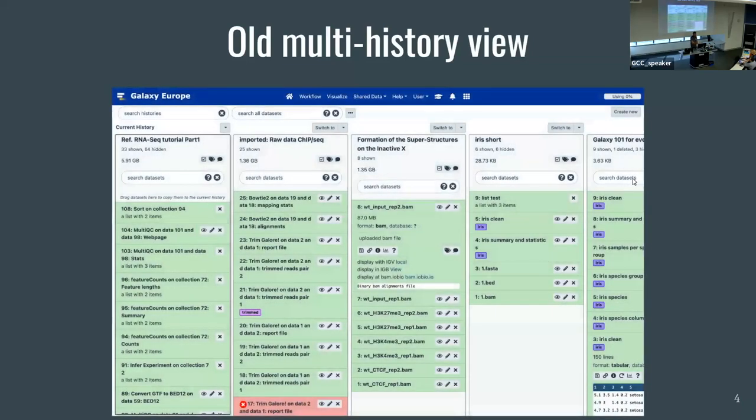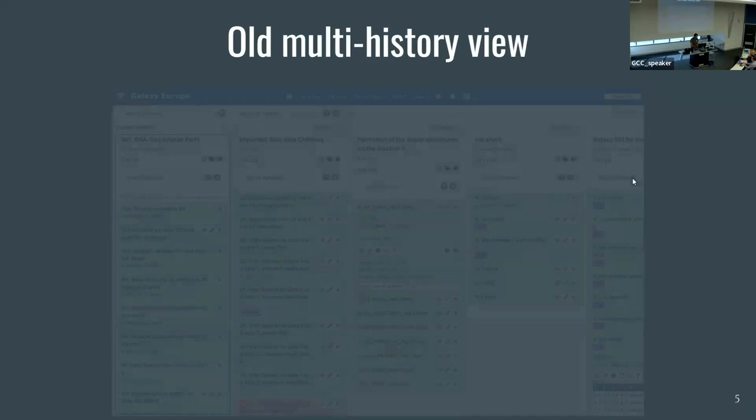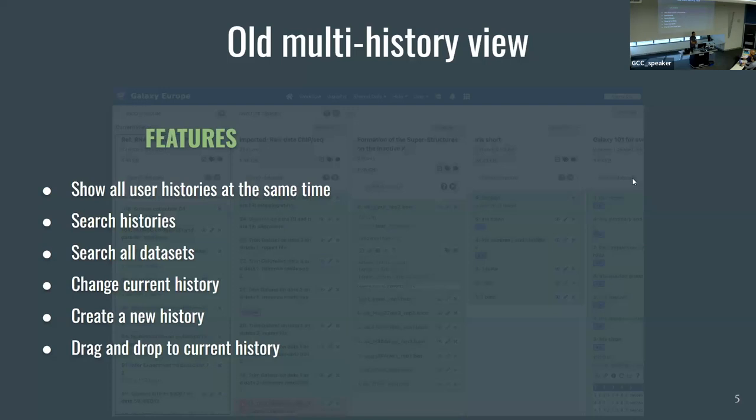Now let's take a look at the previous version of the multiple history view. As you can see in this screenshot, the interface displayed all the histories from the user at the same time, providing an overview of the available histories. While the previous version had some useful features, it also had some limitations. We will explore both now. The features were that users could see all their histories at the same time. They were able to search through the histories. They could also search all the datasets across all the histories they have. They were also able to change the current history or create a new fresh history. And they could drag and drop a dataset from a history to the current history only.